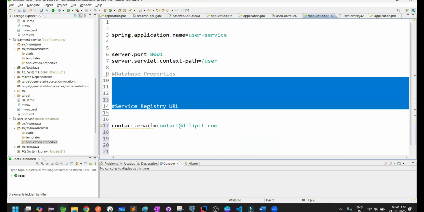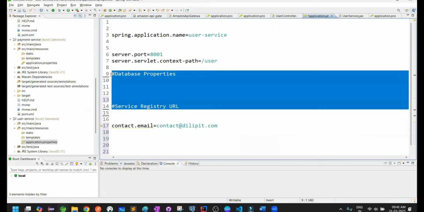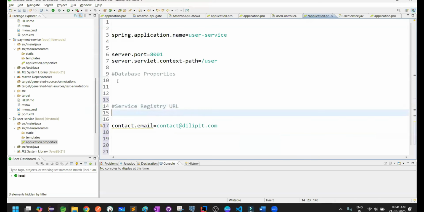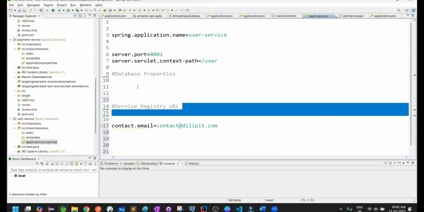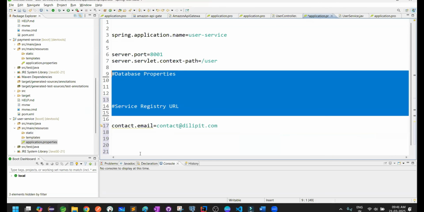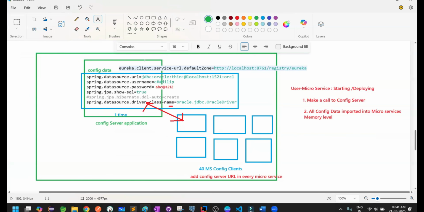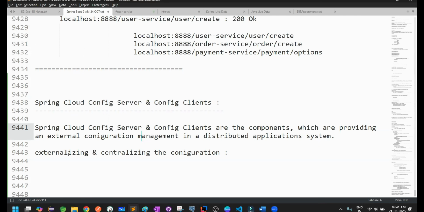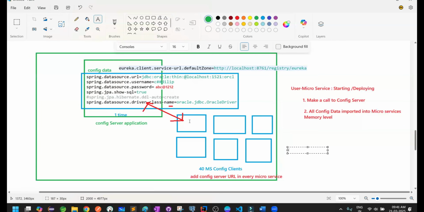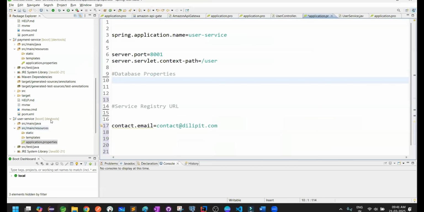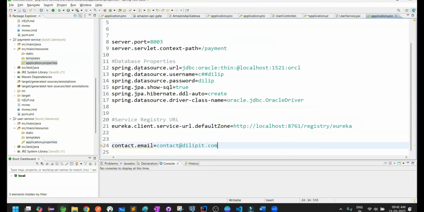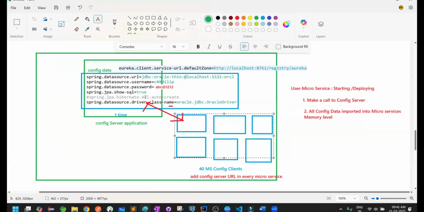You are not maintaining configuration data, especially common data, at your respective microservice level. You are externalizing. See, that is the meaning of externalizing and centralizing. Externalizing means you are making this configuration data external to microservices. It's not part of the internal now. Earlier it was internal at every microservice level. But this time, you are externalizing.